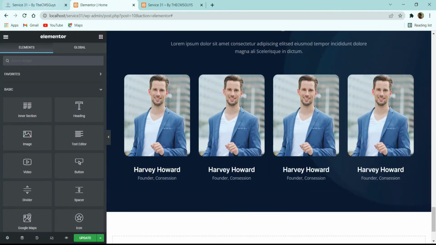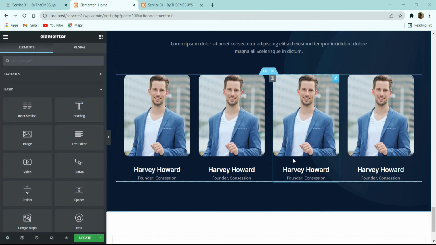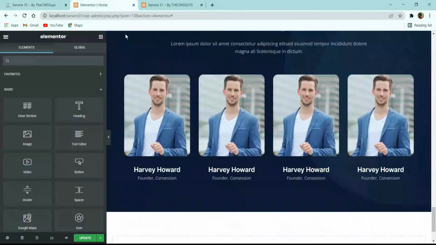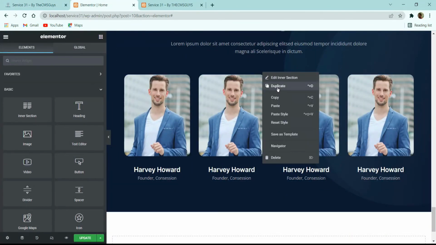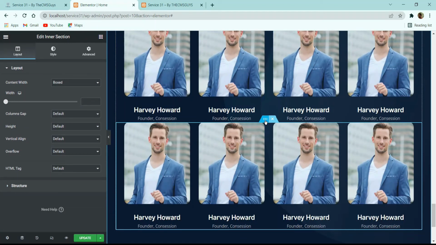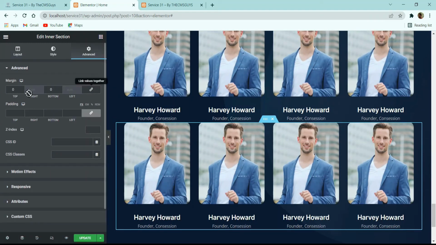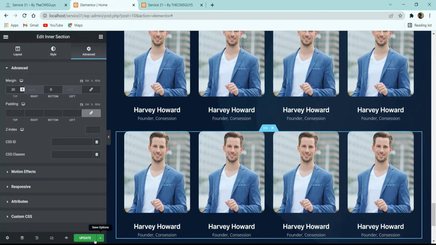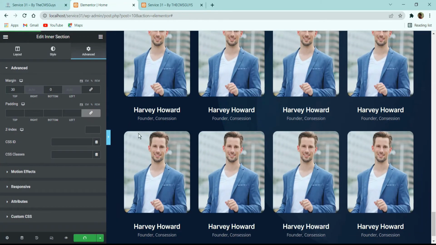Let's see whether we are getting our team section fine or not. Here you can see we got the exact design of this team section, and as you can see we have 8 team members. So I can right click and duplicate it one more time, and for this inner section I just want to give it a 30 pixel top margin, and that's all for this team member section. Let's see whether it is working fine or not.